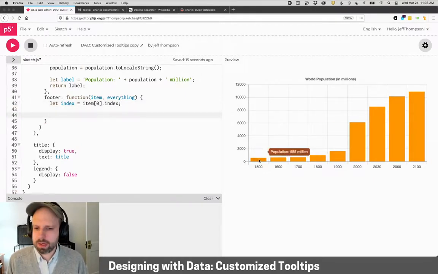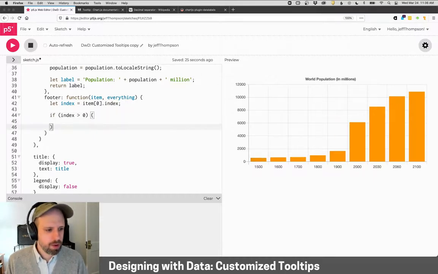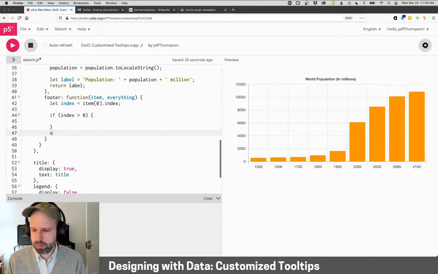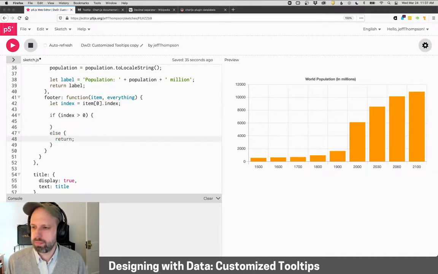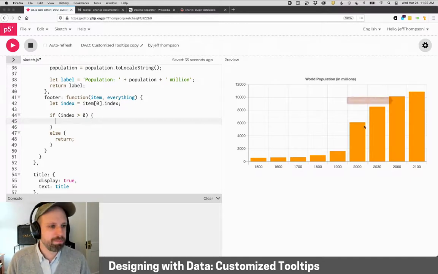And then we can't compare the first year to a previous year because there's no data for that. So I'm going to say if index is greater than zero, then we're going to do something. Otherwise, let's just return nothing. So it's going to be blank for this first one here. So if our index is greater than zero, then we want to get our current value and the previous value for the data. And I'm just going to make some more variables here for this.